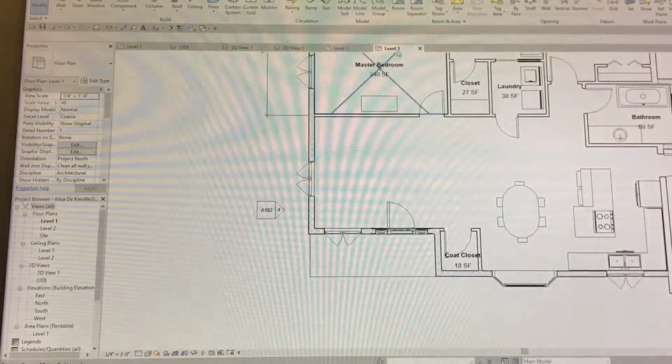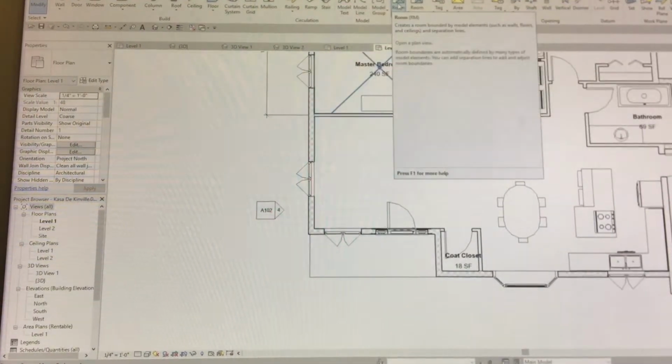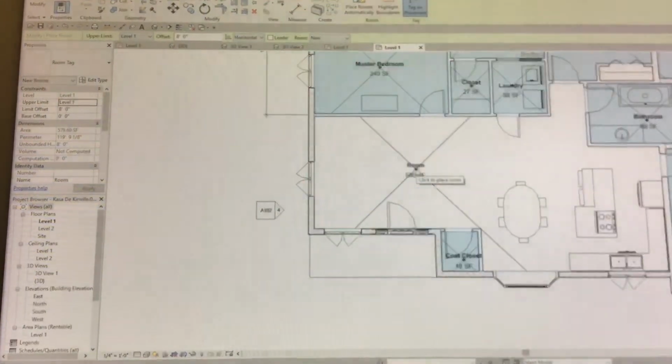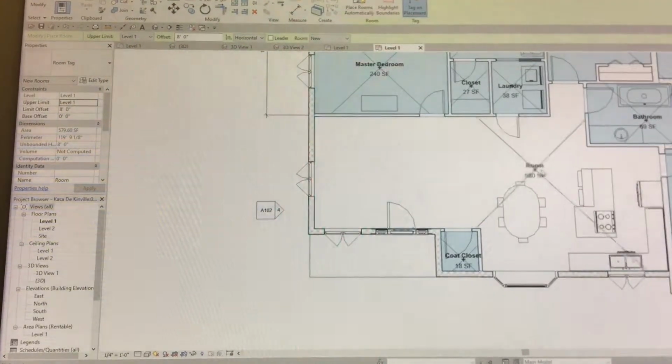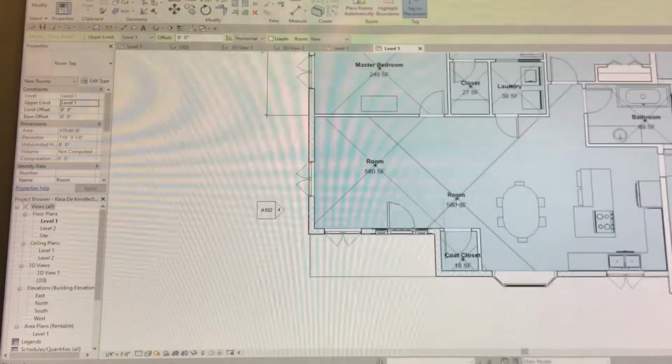We just go up here to where it says room, and you click on room, and this is under the architecture tab, by the way. We go and place it wherever we want. So we just want it in the living room but not over here. We'll go ahead and just place it here. Actually, we can do it in either order.